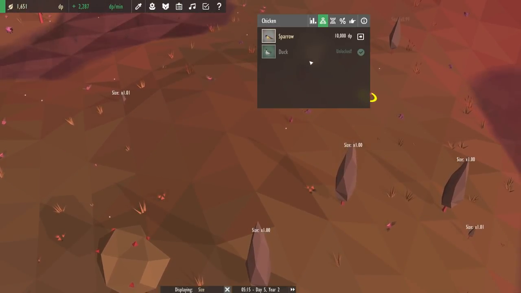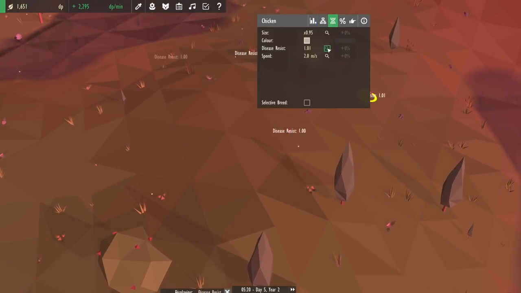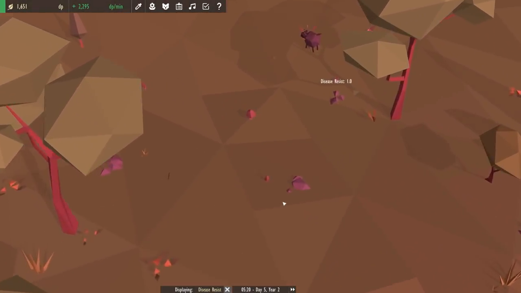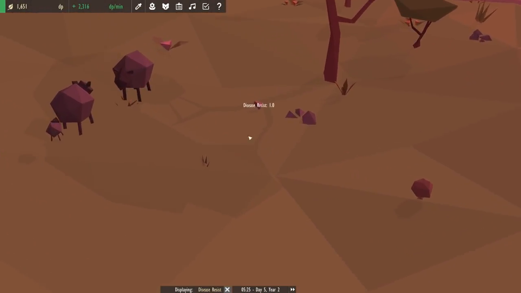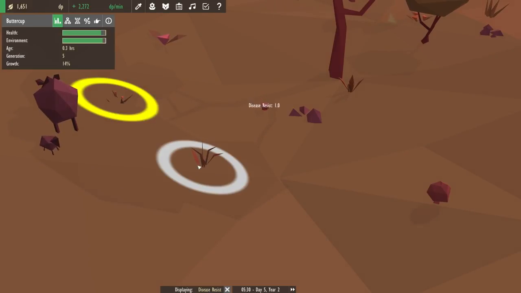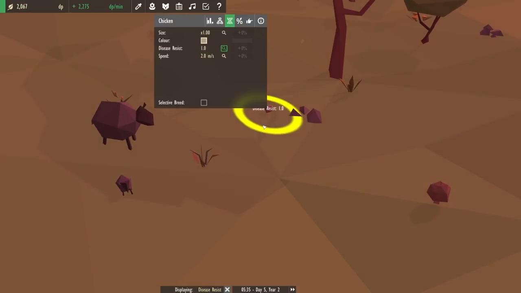We should just do this, right? And go to display and just look at disease resist, for example. Okay, we can see them over here. You're very tiny, my friend. Oh, you stop eating my barley, dudes! Not cool. Not cool at all.